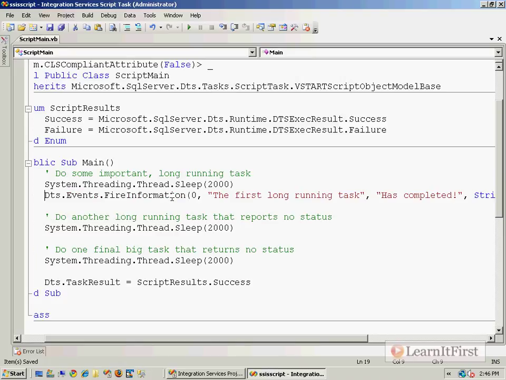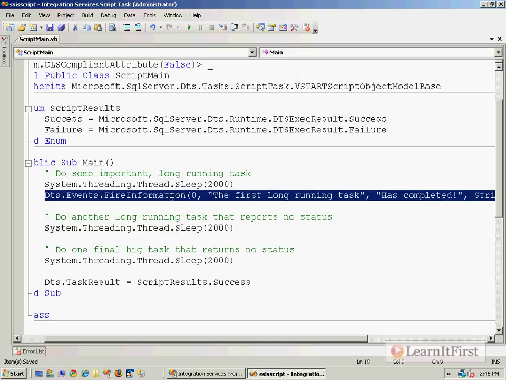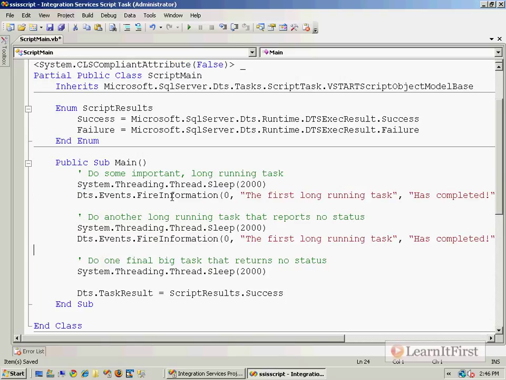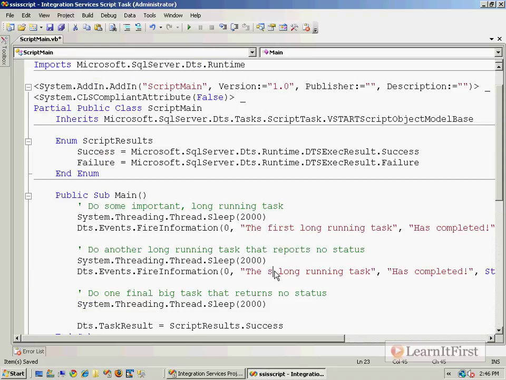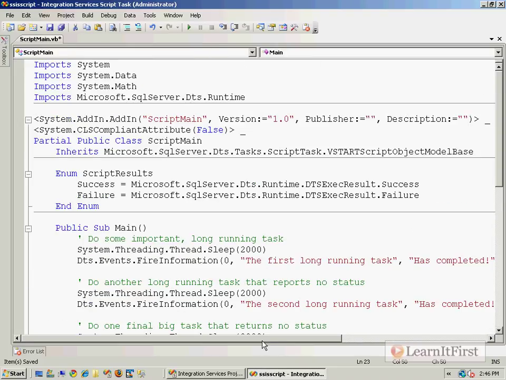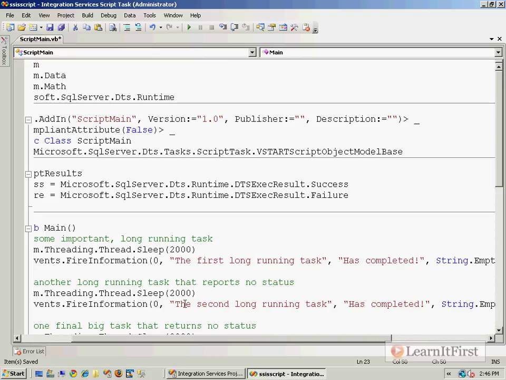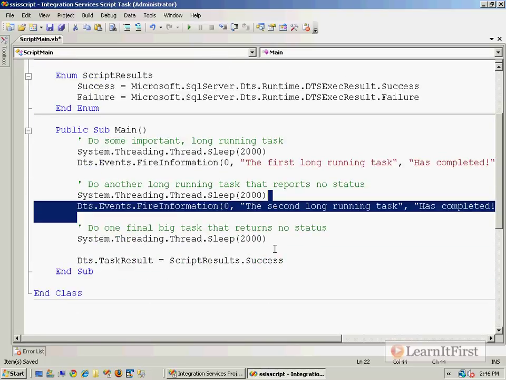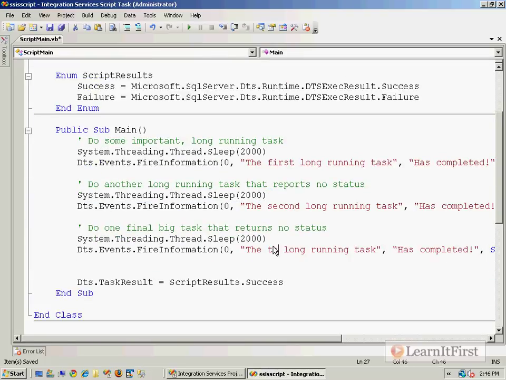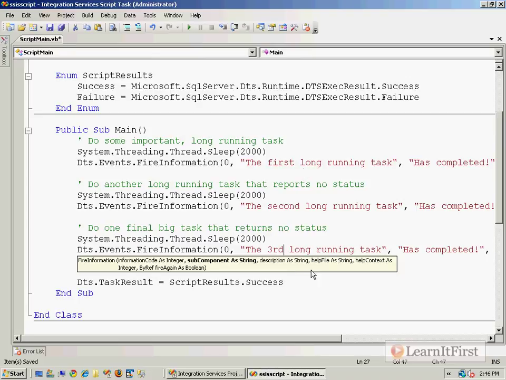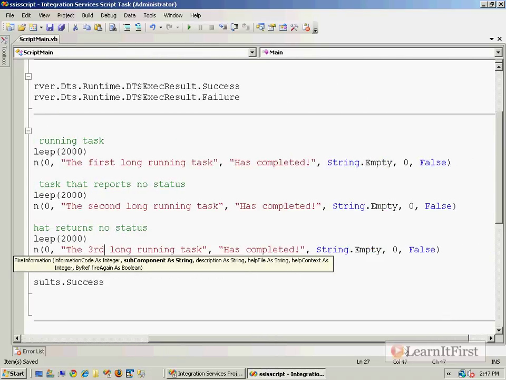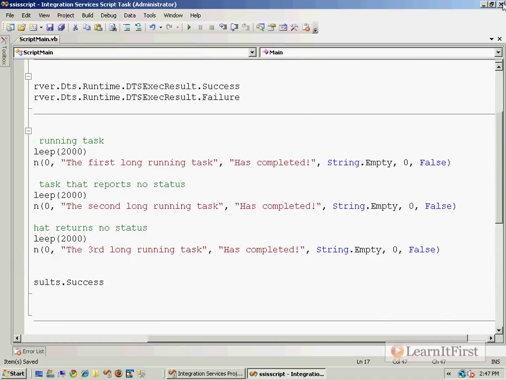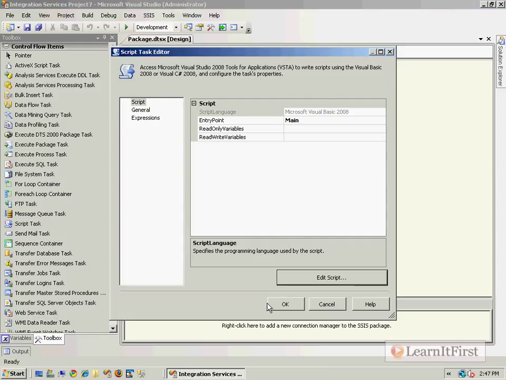Okay, so I've got my fire information set up. Now let's copy it and paste it down here. The second long-running task has completed. And we'll just do the final down here, the third. And I'll do it like that so you can actually see. Easy enough.